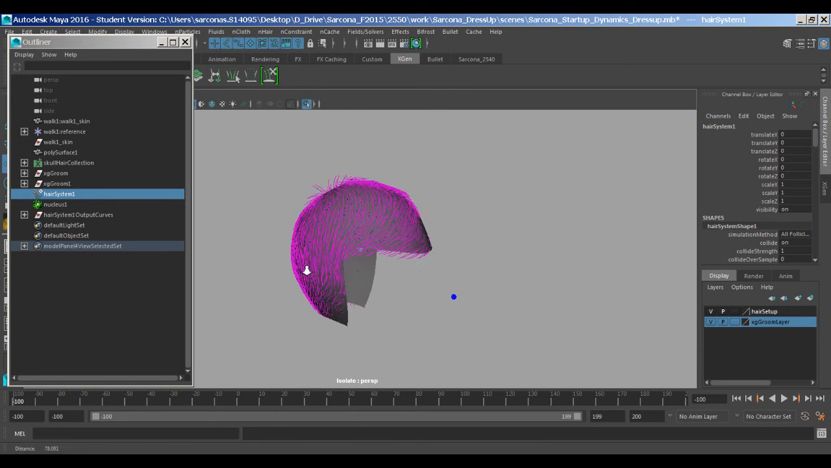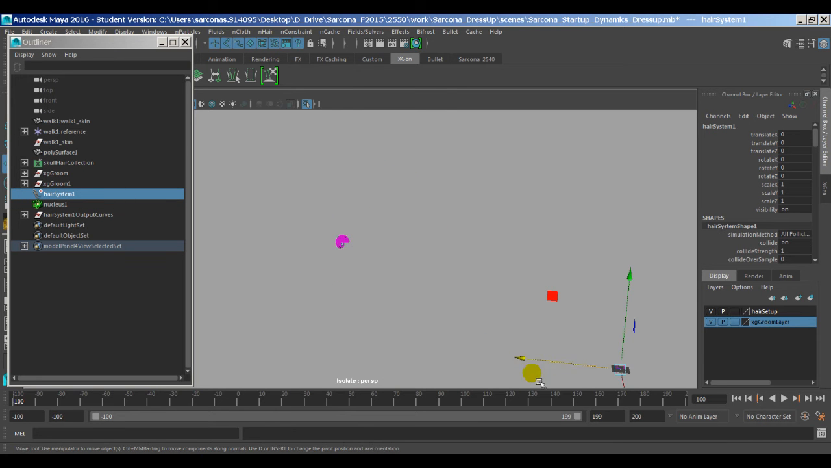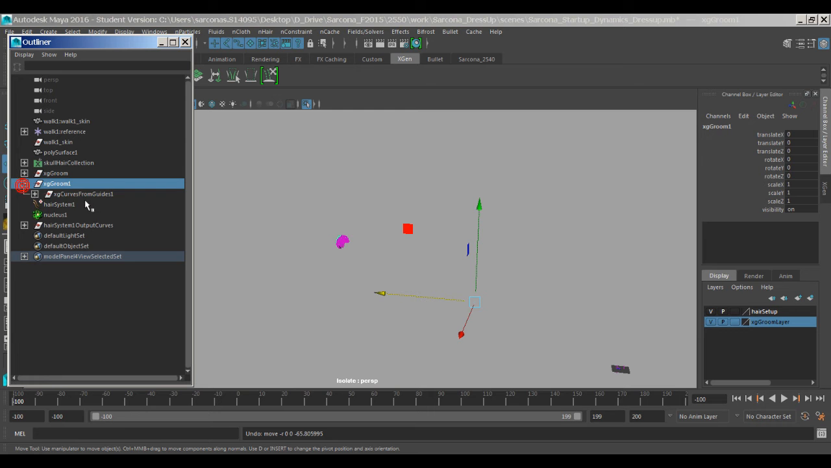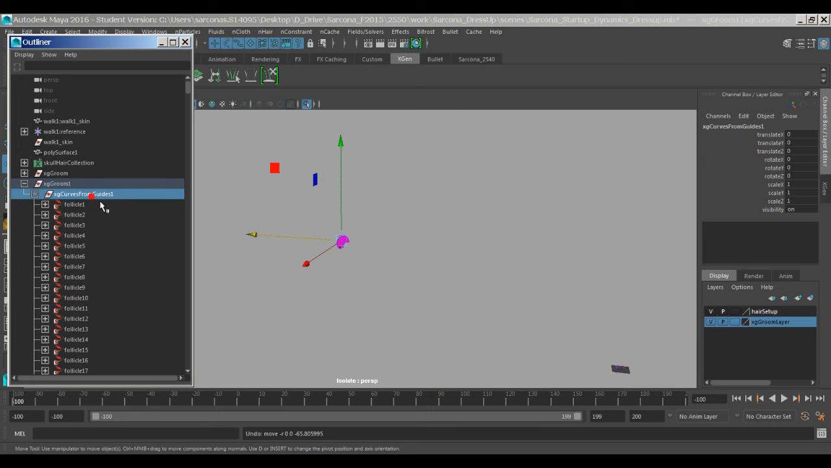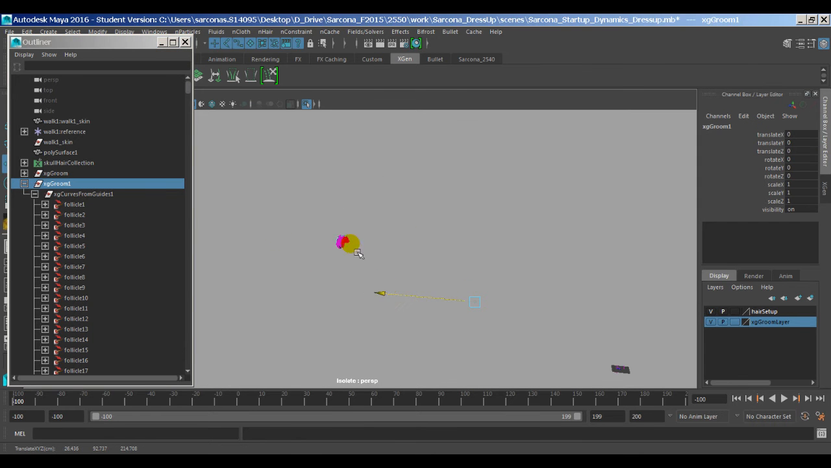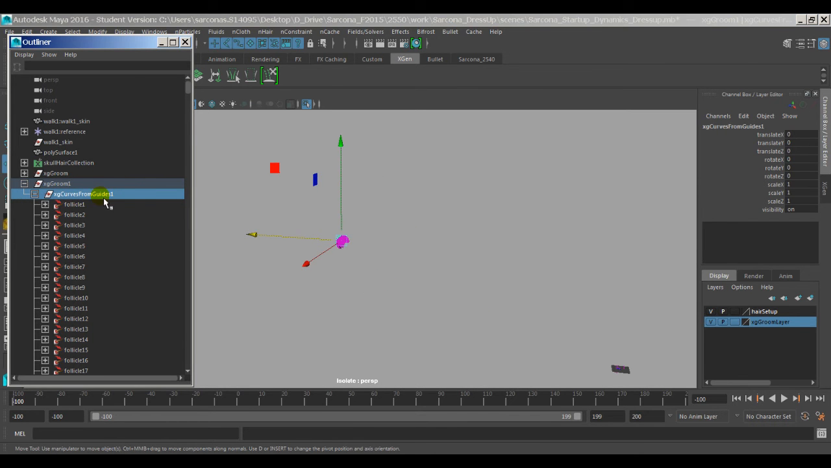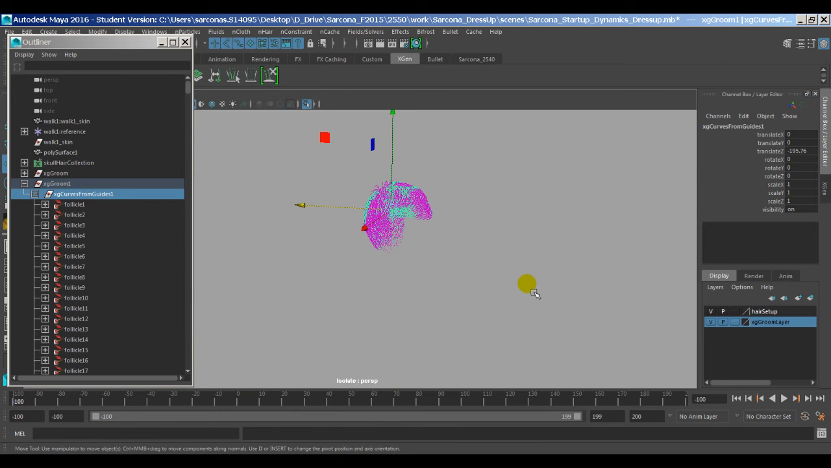I'm going to grab the hair system, try to move that. Alright, still nothing. Now this is an important thing, because you always have to go through and figure out what it is that you would be animating and moving around. I tried to move the XGroom and it was not moving at all, but if I go to this XP curves from guide and I move that, you can see I can actually move that item. And when I hit play, you'll see that it's still moving and calculating all of this stuff.